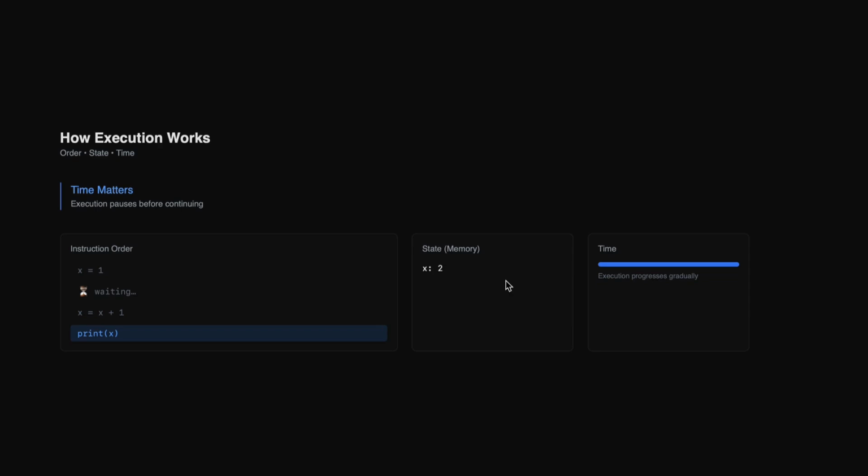So here's the complete mental model. Execution is not magical, it is order, which line runs; state, what memory looks like; and time, when execution is allowed to continue. If you understand this, async code becomes predictable, debugging becomes logical, frameworks make more sense. Everything builds on this foundation.